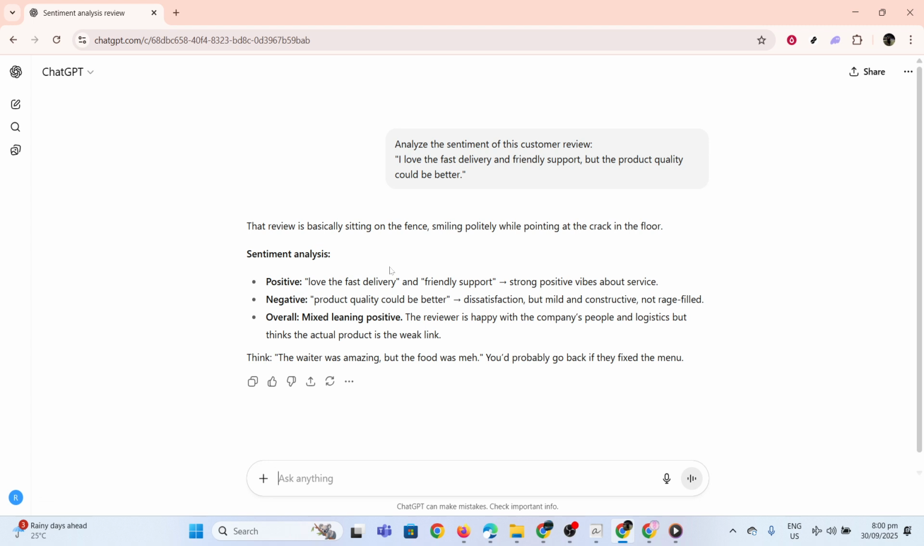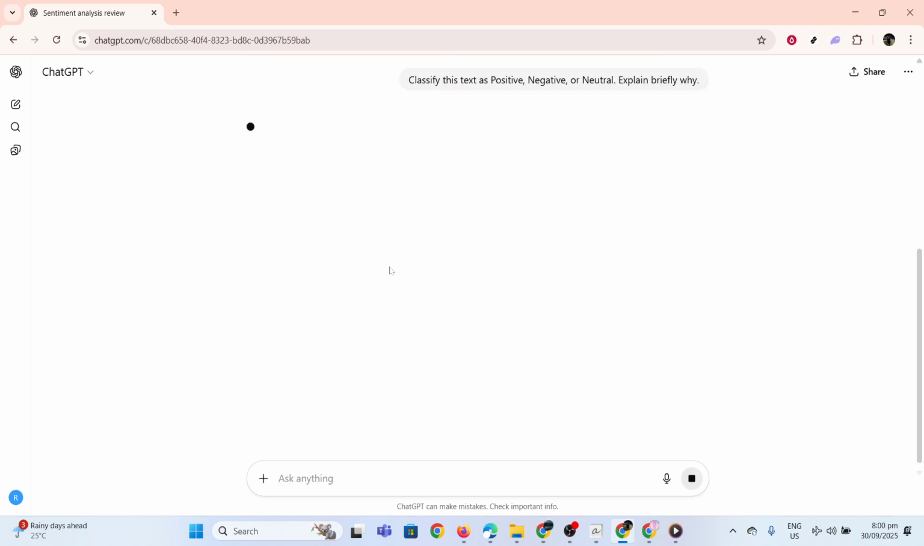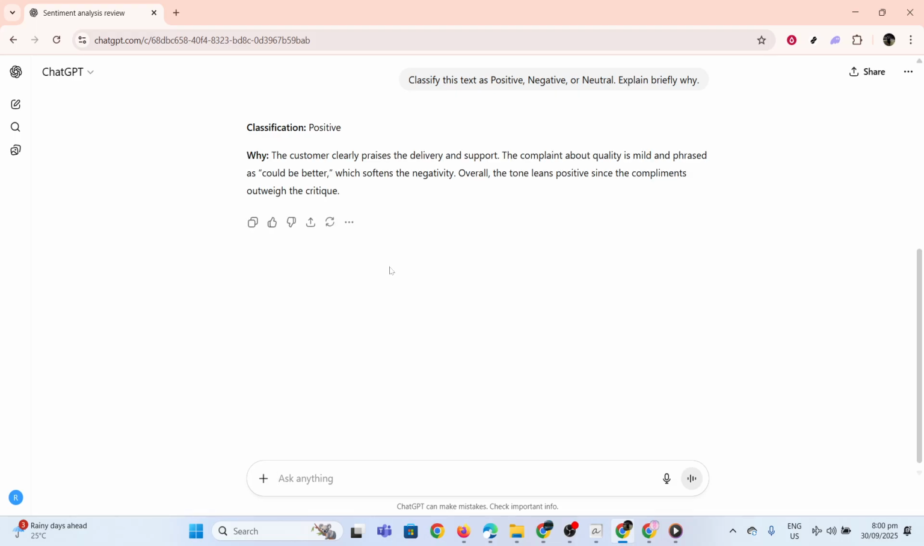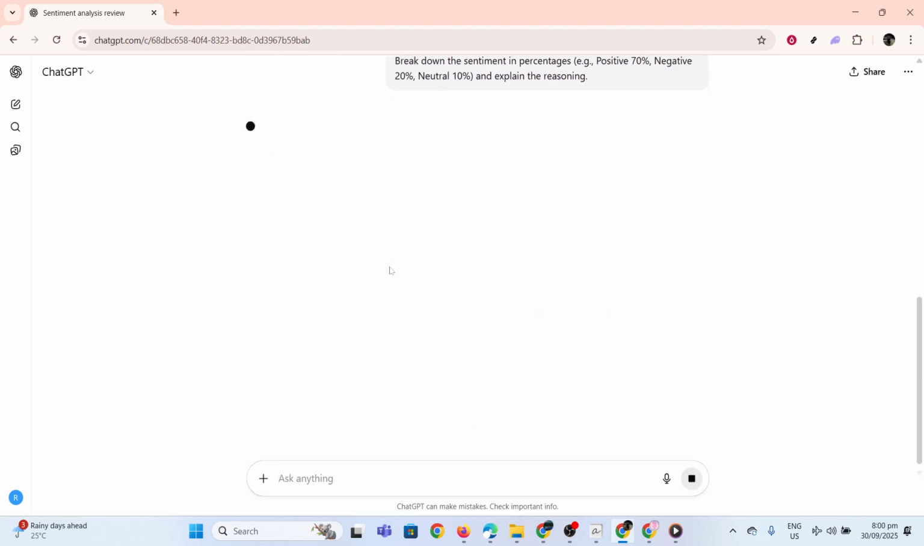Once you've entered the text, ask ChatGPT for a simple sentiment classification. For instance, you might say, "Classify this text as positive, negative, or neutral. Explain briefly why." ChatGPT is designed to provide quick assessments, helping you understand the general sentiment expressed in the text.